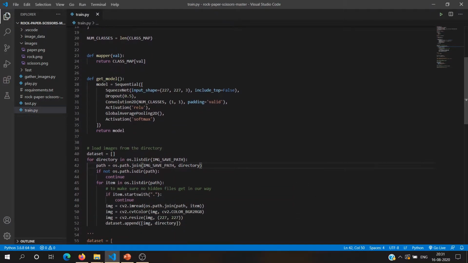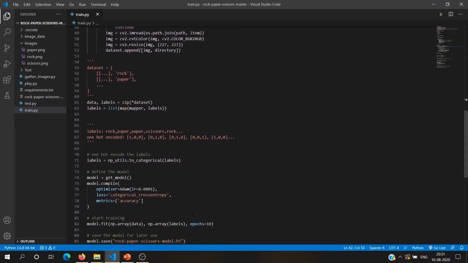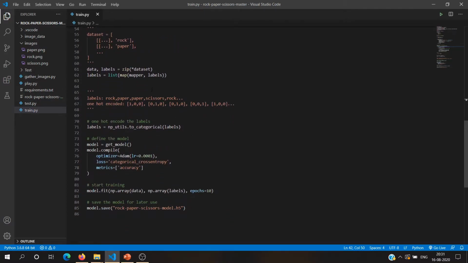We traverse through the image data directory and read all the images in each directory. Then OpenCV converts from BGR to RGB and resizes it to 227 by 227 and appends it to the dataset. Then by using the zip function, the data and labels are segregated. The labels are not understood by the system, since we use words like rock, paper, scissors. So by performing one-hot encoding, the labels are converted to machine understandable form using np_utils from Keras, which has the to_categorical function.